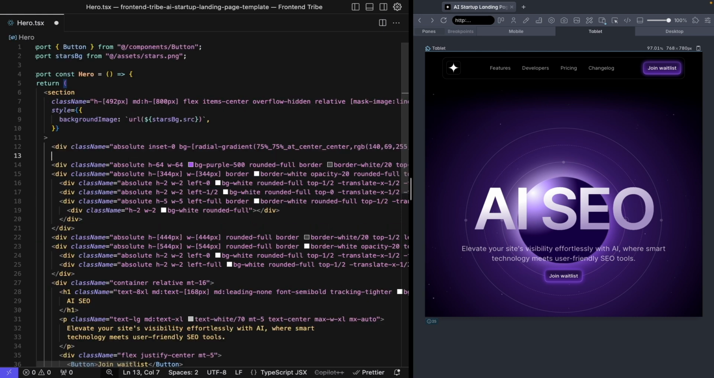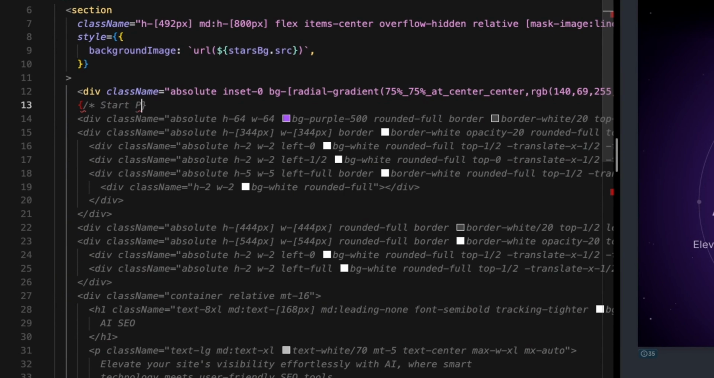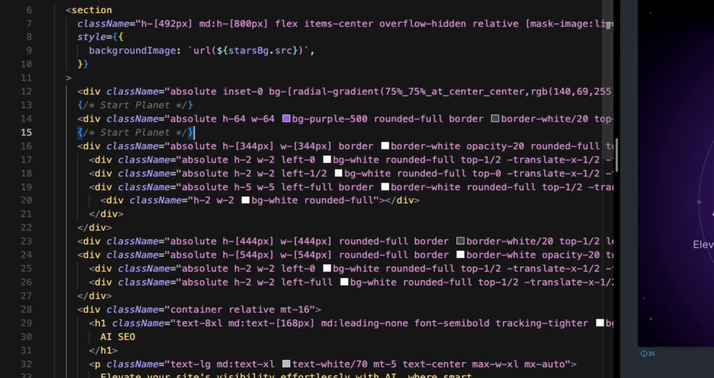So I'm going to say right here, start planet, and then we can use a comment below it to say end planet. And that helps us to just understand where that planet is at. We can say the same thing for all these. We can have our rings as well.